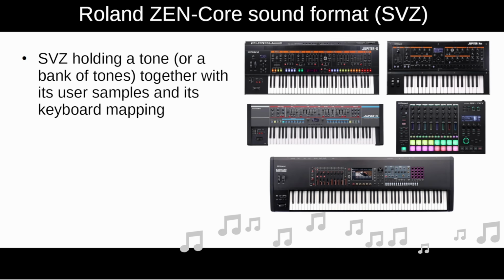Staying with Roland, ZEN-Core is now pretty widely used in tons of different synthesizers and groove boxes from Roland, like the Jupiter-X series and Juno-X, the MC-707 and the 101, and also the Phantom series, and many more devices, which you can all look up on the Roland page. And they all use SVZ formats, which contain tones, together with the user samples and the keyboard mapping, but not many parameters. Nevertheless, it helps you get your multi-samples into such devices pretty easily now.